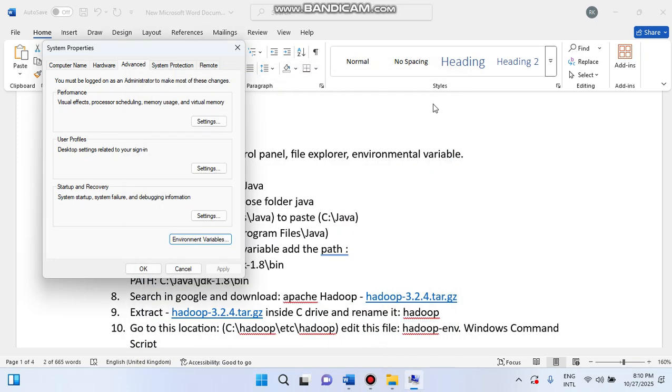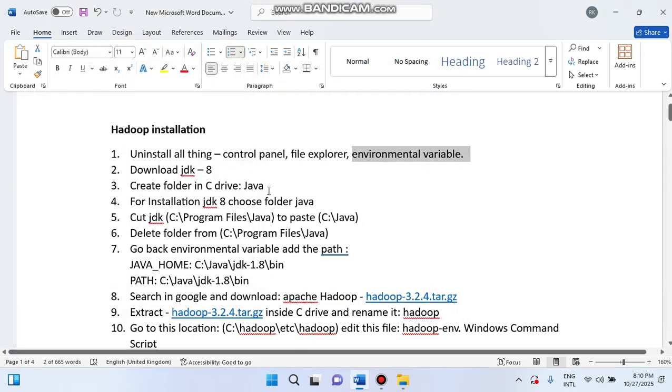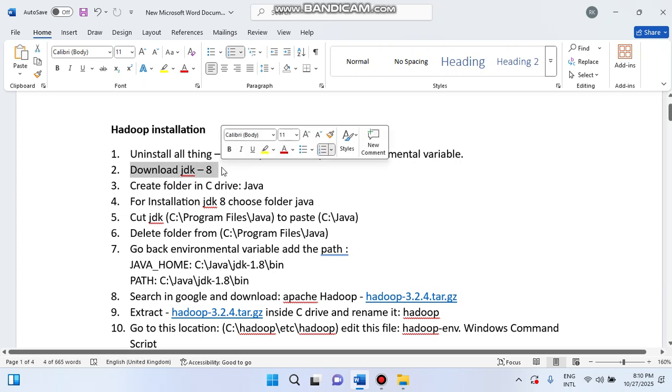We need to release the proper version, so it will help us. Okay, so let me close it. Right now we have done all that stuff. Let's download JDK 8 first, because JDK 8 supports many Hadoop systems.